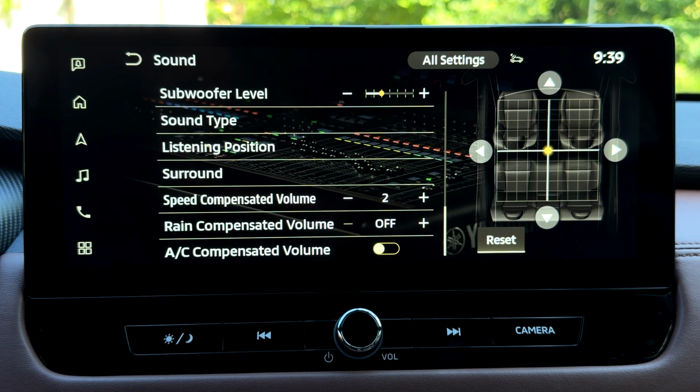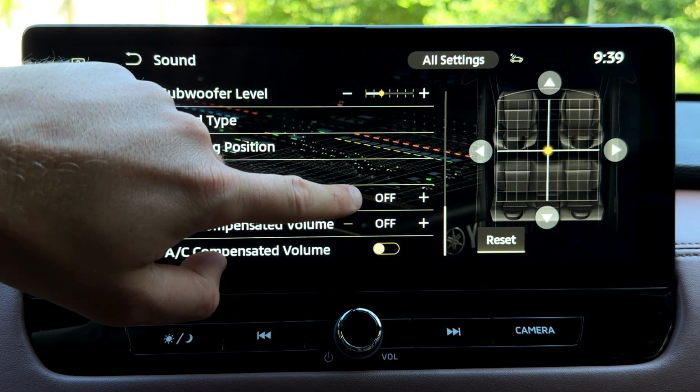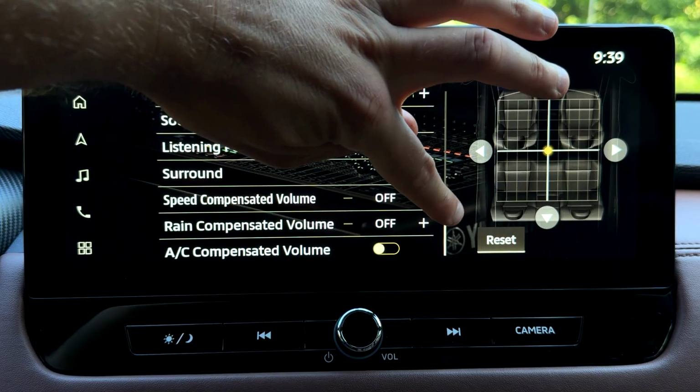This function counterattacks ambient road and wind noise while driving. Using a numerical scale, you can choose how aggressively the system automatically turns your music volume up as you speed up on the highways and brings it back down when you slow down or come to a stop. So you can decide from the off to the maximum level.